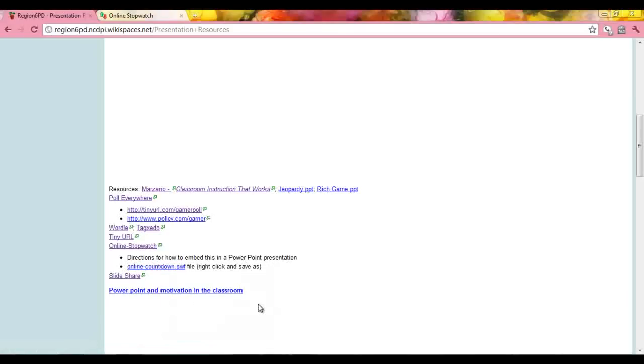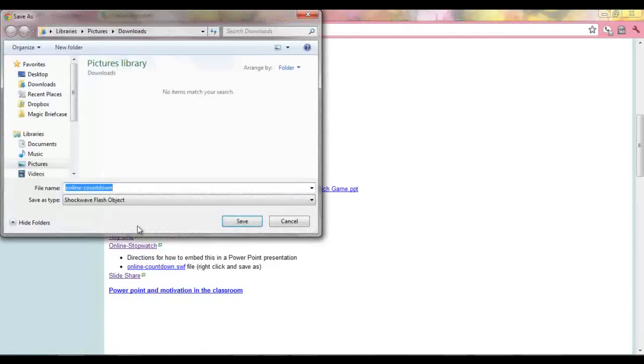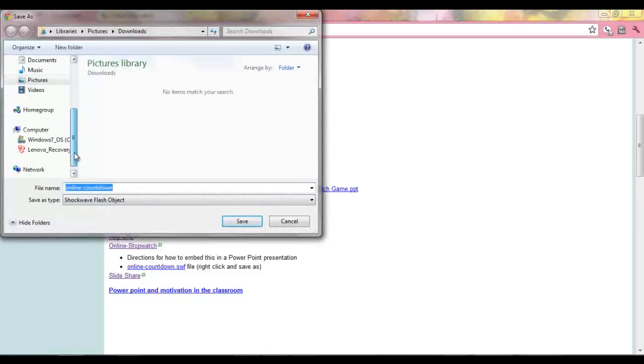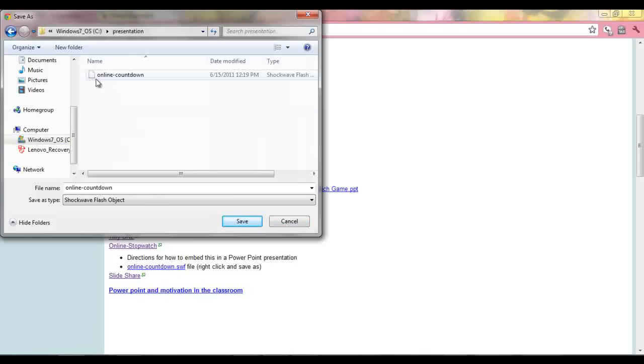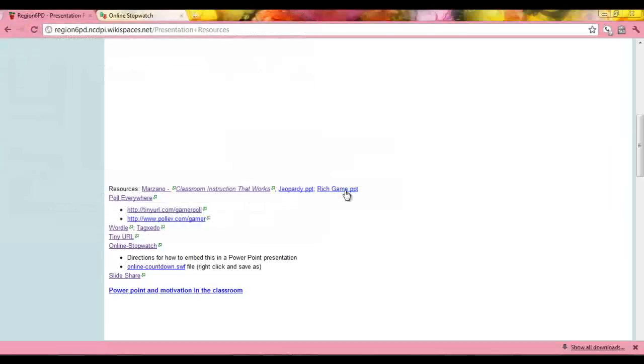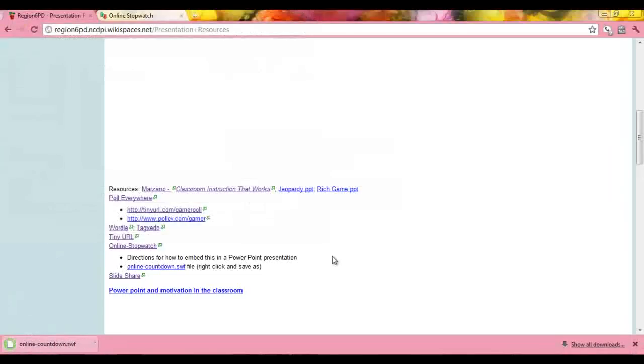The way that I do this to make it easy, once the box comes up, I actually put this right on my C drive. I have a folder called Presentation. If you don't have this folder created, click New Folder and call it Presentation. This is the easiest way to make sure that you can easily link to this file. Once you've opened up your presentation folder, you can see mine's already there. Save. And now you have the file located on your hard drive.